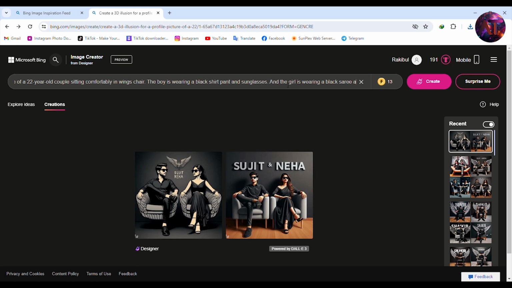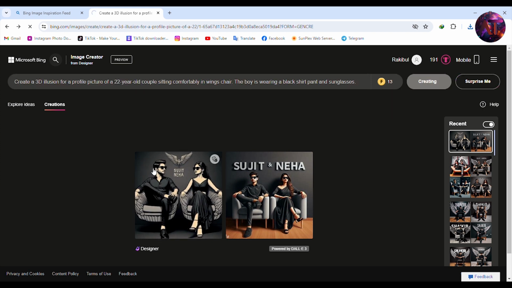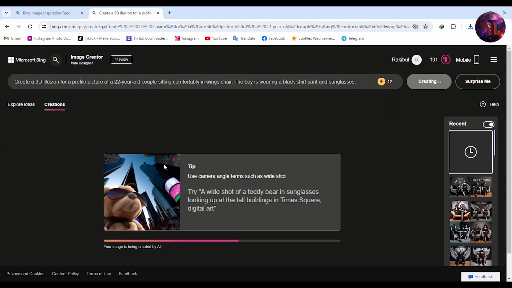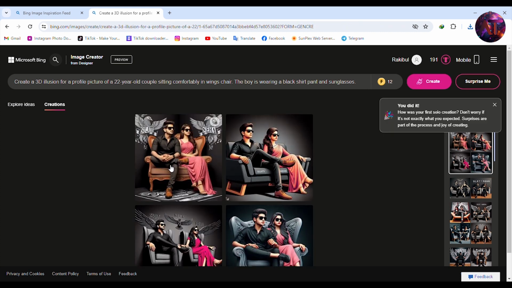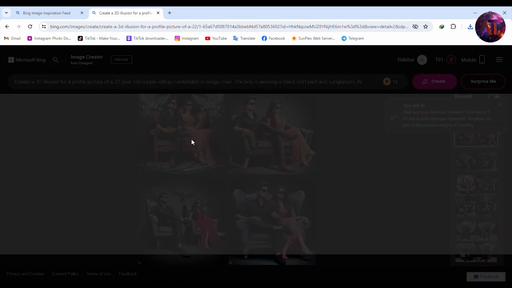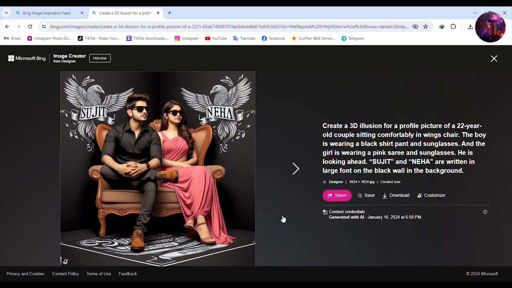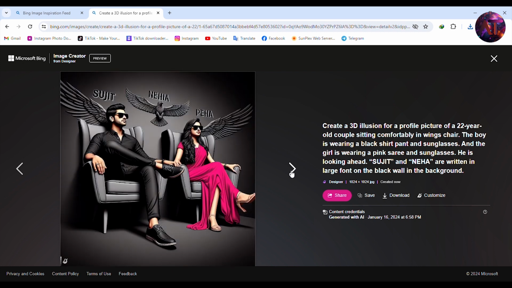Let's try another sample. Click on Create button. Click on Image to preview. Simply click on Download here. Click on Arrow button to preview another image.